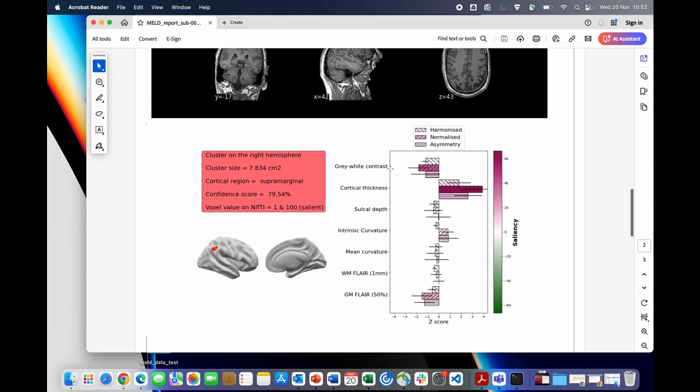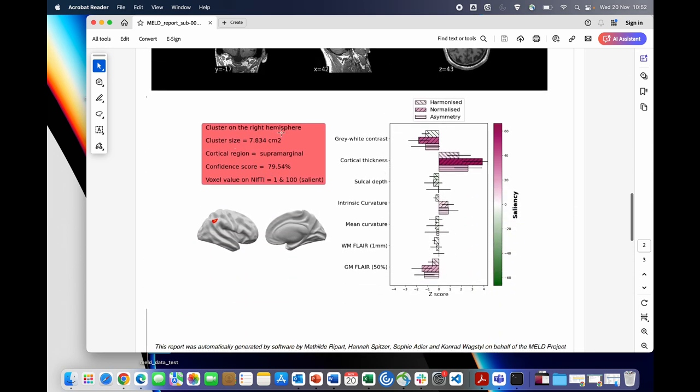Next, you have some information about the cluster. This is a cluster on the right hemisphere. It's around 8 centimeters. It's in the supramarginal region, and the classifier is around 80% confident that this is an FCD, so it's fairly confident. It also tells you the voxel value on the NIfTI, which is 1 in 100. So if you were to go back to the NIfTI prediction, any voxels that were labeled 1 or 100 would be part of this predicted cluster.